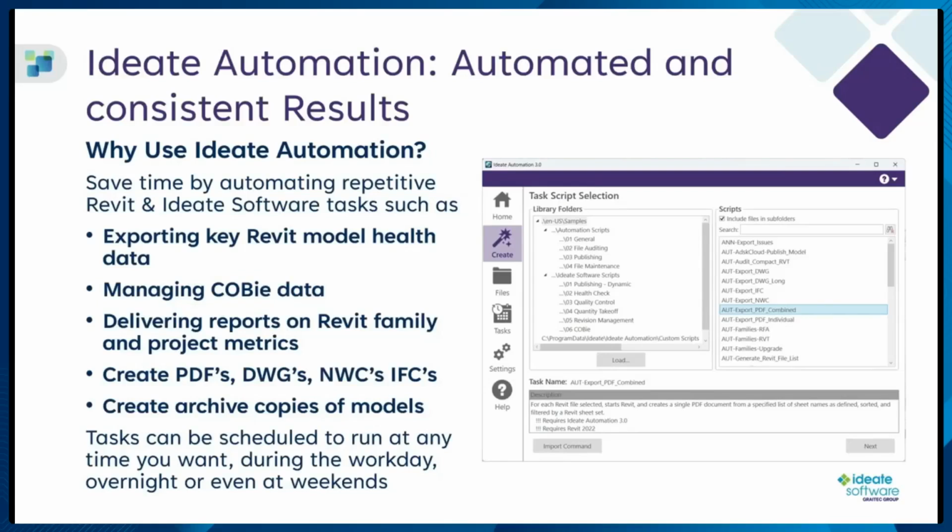So Ideate Automation is a Windows application that automates Revit tasks and can utilize Ideate software solutions like Ideate BIMlink, Ideate Explorer, Ideate Style Manager, and Ideate Apps. It's designed to run with minimal input and deliver accurate and predictable results. Essentially, it's about saving time and automating repetitive common tasks, such as exporting PDFs or DWGs from your model, or accessing the model and extracting data from it.